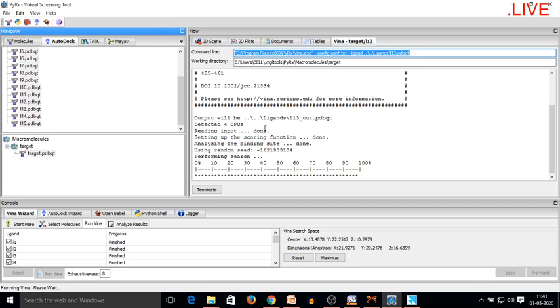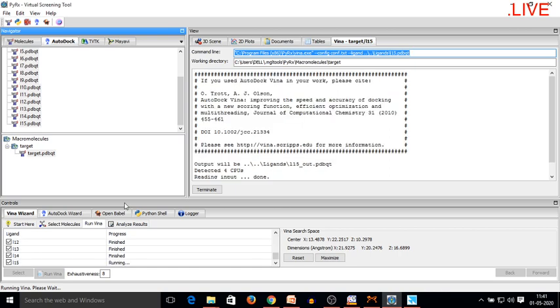Now here you can see total L13 protocols have been finished. Now the 14th one is running. And now the last protocol of L15 is running.